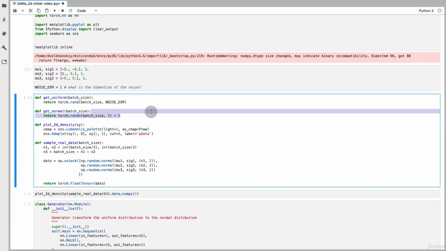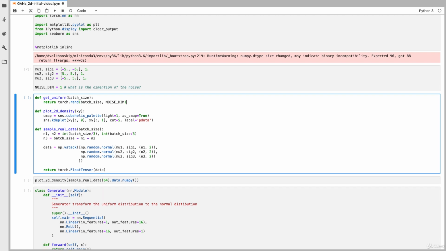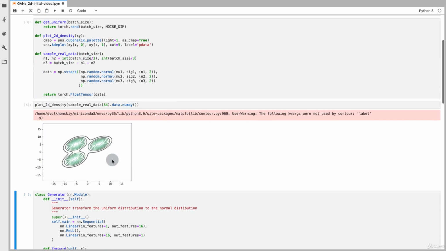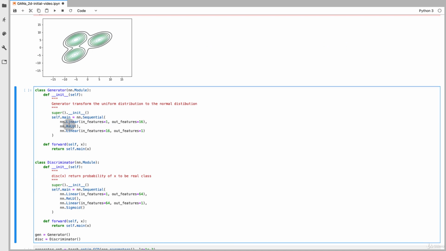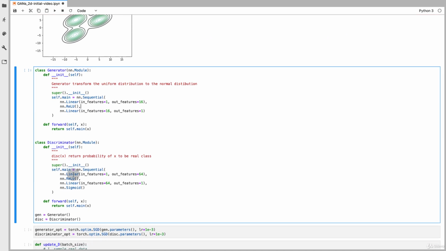Then we have getNormal function, which is unnecessary, and I added 2 functions. First is plot 2D density in order to visualize it, and sample real data. Now here we sample from 3 normal distributions and then stack these samples. So let's look at it. Here you can see the distribution that is made by samples from normal 1, normal 2, and normal 3.